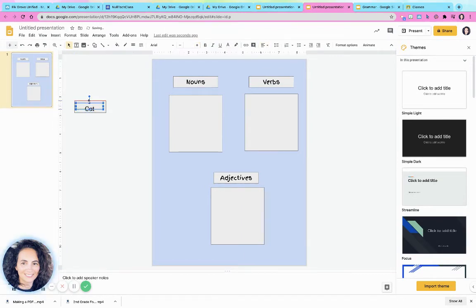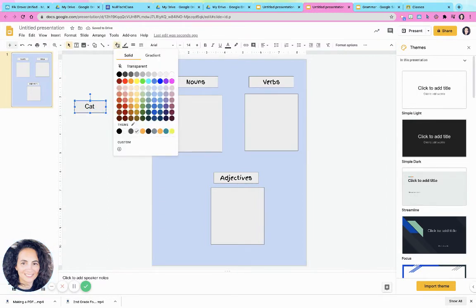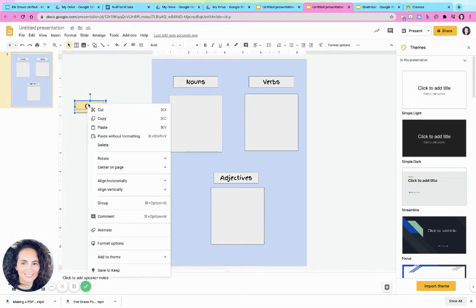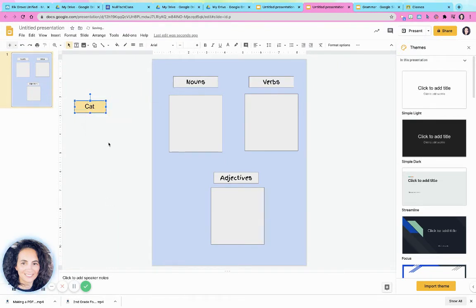Now the trick to this is, well, first of all, I probably want my box to be a different color so that it stands out more. So let's make the boxes maybe a yellow. Now the trick is you don't want them to move the cat away from the box. So if you highlight them both, just drag over to select both of them, and then on a Chromebook, it's a 2-finger click, and on a regular computer, it's a right click, and click on group. That puts them together. So now whenever they move the box, it moves the box and the words.